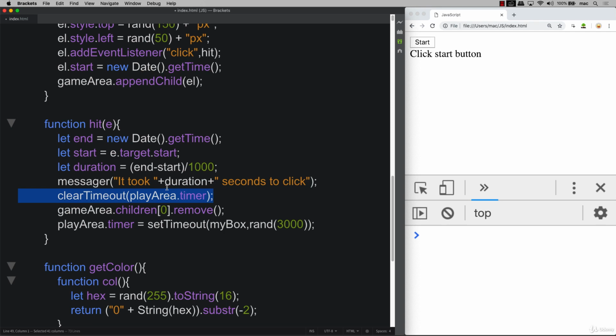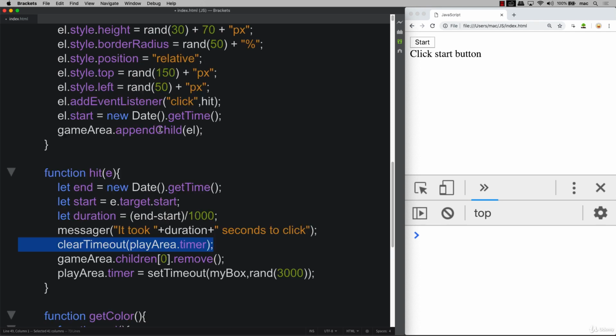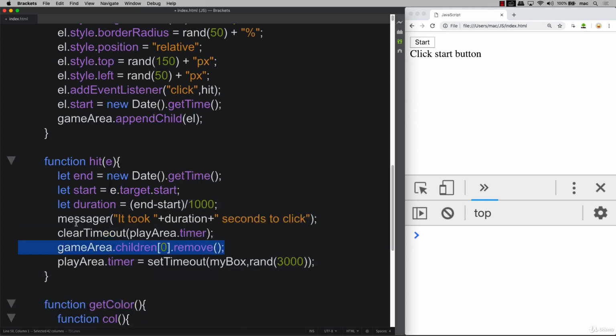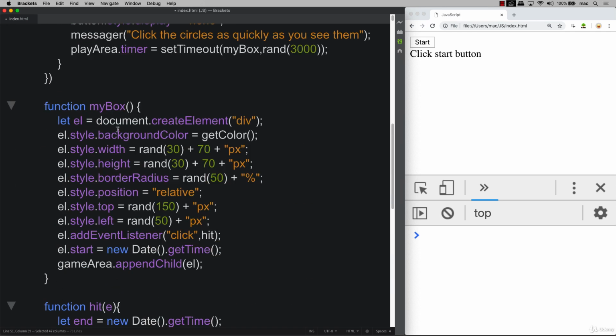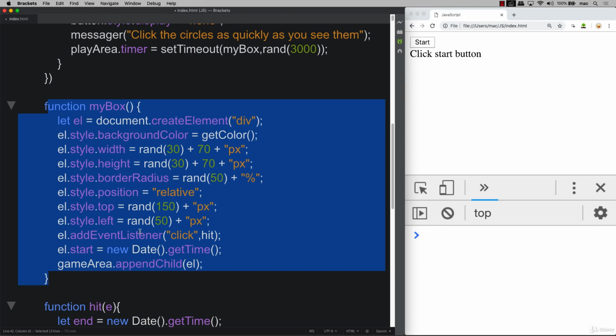We clear the timeout. So that one, it's already going to get cleared because with the set timeout, it's going to run one time and execute that function. Within the game area, we remove the element that got hit. So we go to children and then we remove the first child, which is the only one that we have within the game area. Set that timer again and we launch a new shape to show up.